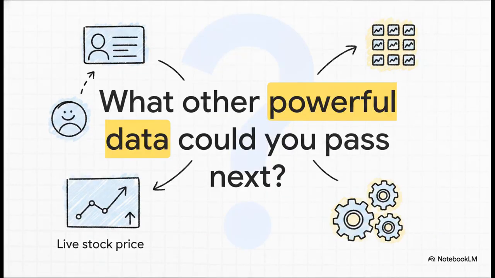So, I'm going to leave you with a final thought to ponder as we wrap up today. If props can so easily pass a simple name string, what other powerful data could you pass next? Could you pass an entire user profile? What about a live stock price? Or maybe a whole image gallery? The possibilities are literally endless once you get the hang of this flow.